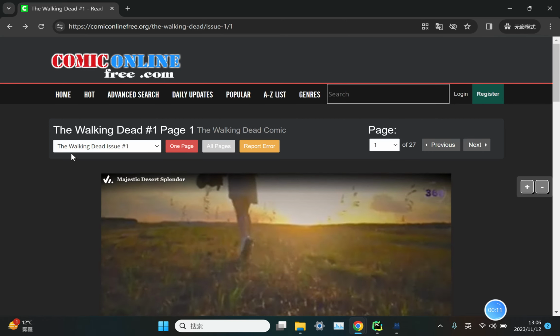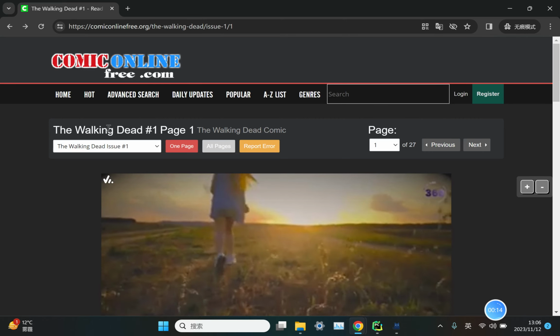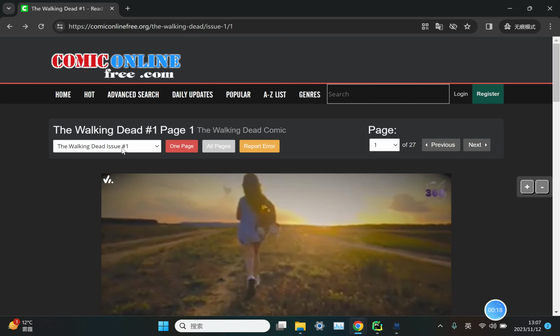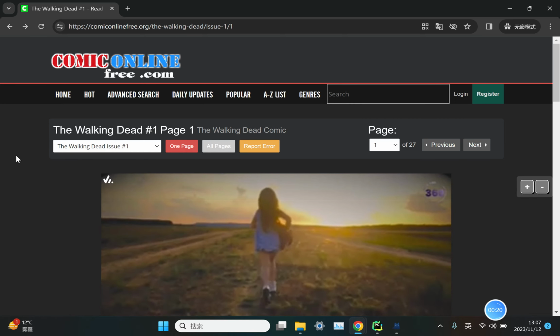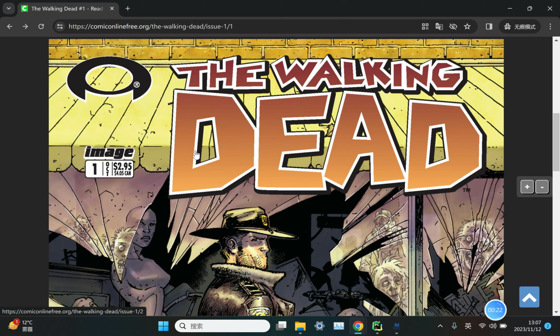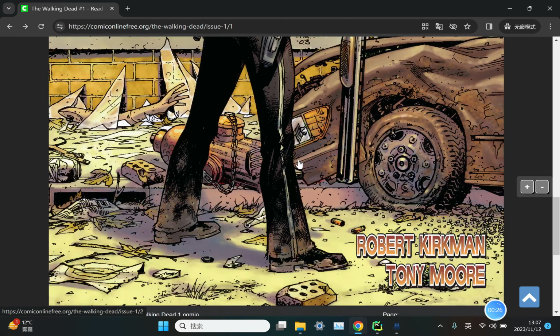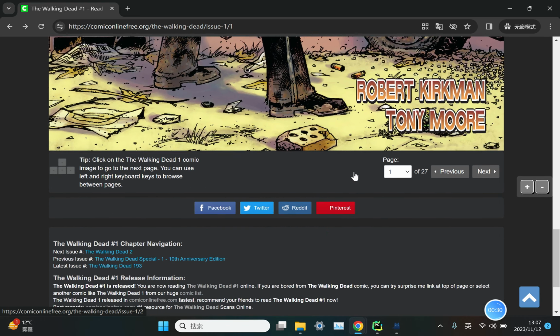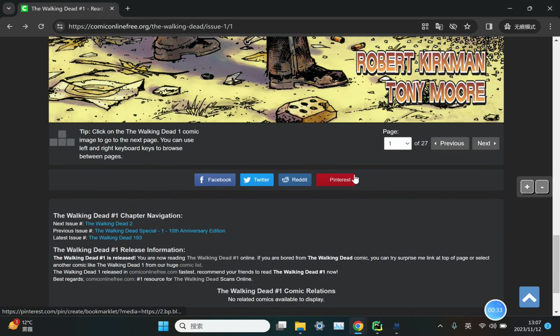For instance, here you can see I choose this book. The name is The Walking Dead. So I choose chapter 1. Here beside you can see the pictures of this comic book. So if I want to download these pictures, how can I do it within my Python code?